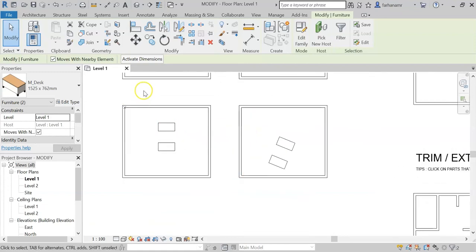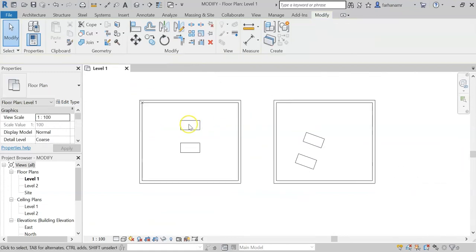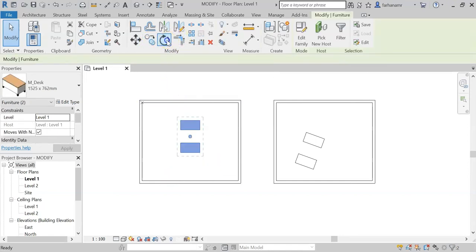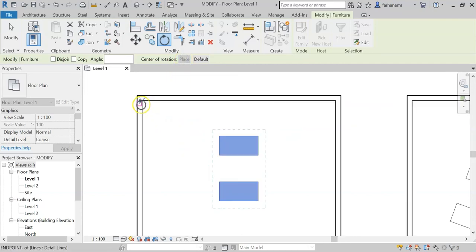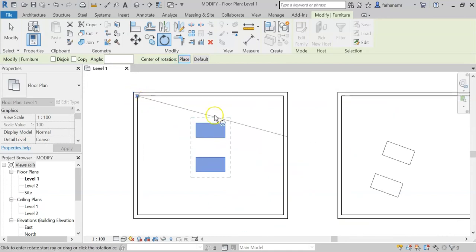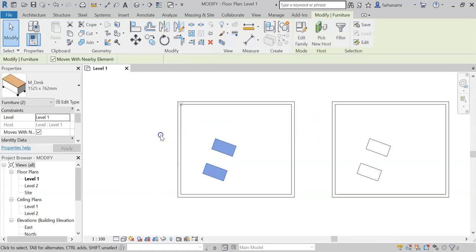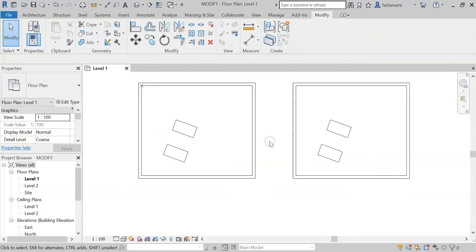Okay, let's try again. For this one, we want to rotate these two tables 20 degrees clockwise. So select both tables, rotate. Now, you can just drag the center of the rotation somewhere else, or you can click place and click the end point of the room. Now just click anywhere and rotate clockwise. So I'm going to type in 20 and that's your new location of the tables.